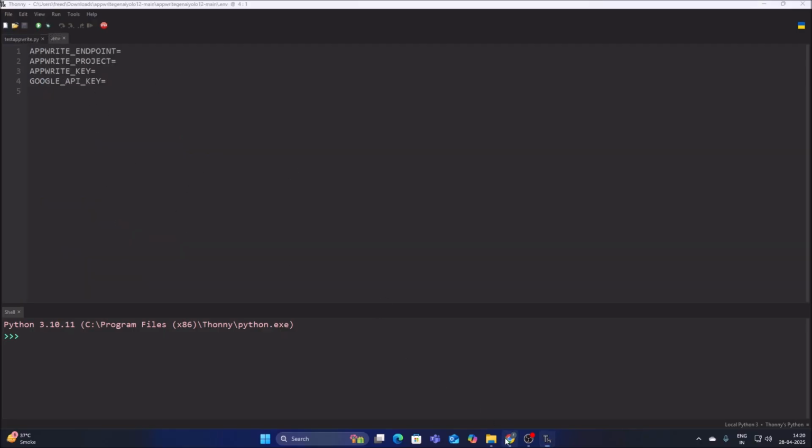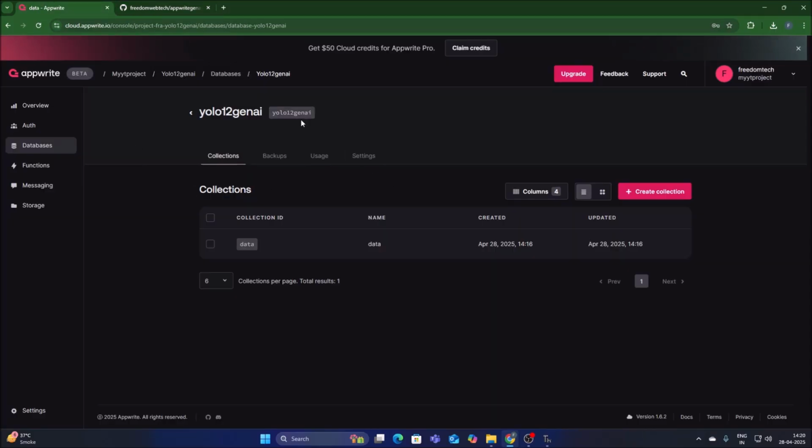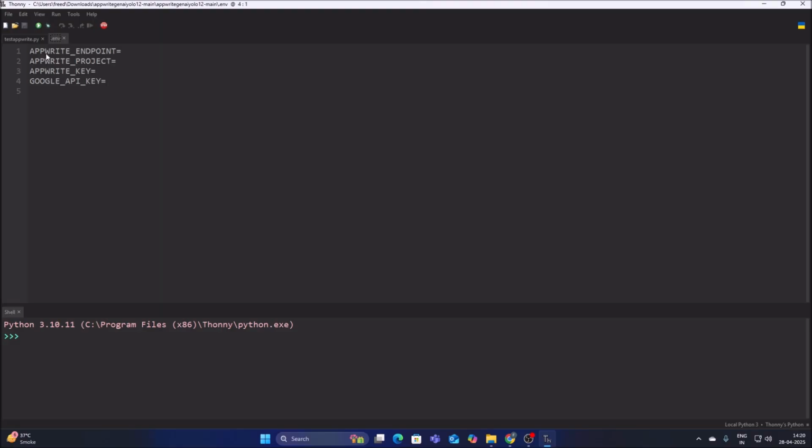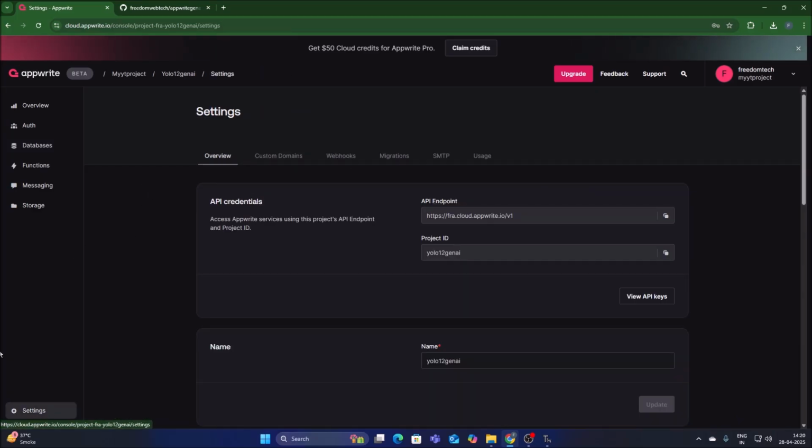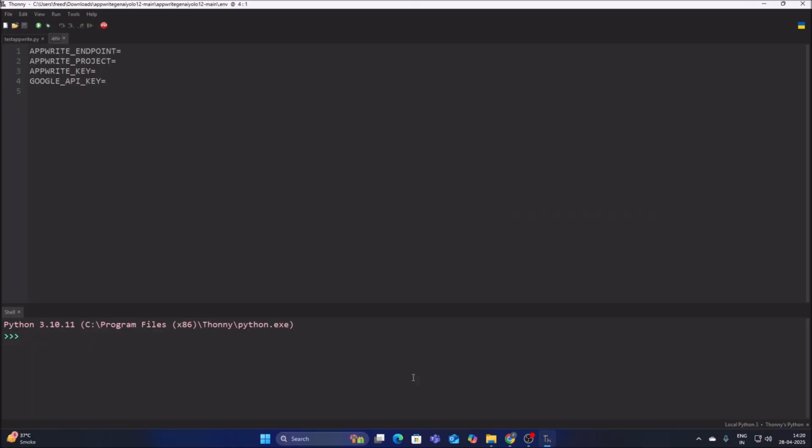So open their website. Here we created the database, we created the collection. Now we want to mention the AppWrite endpoint. So how do we get the AppWrite endpoint? Just open their website and go to the settings here. Just click on it and here it is, as you can see, the API endpoint. So this is the AppWrite endpoint. Just click here, copy, open it, and just mention it as it is.